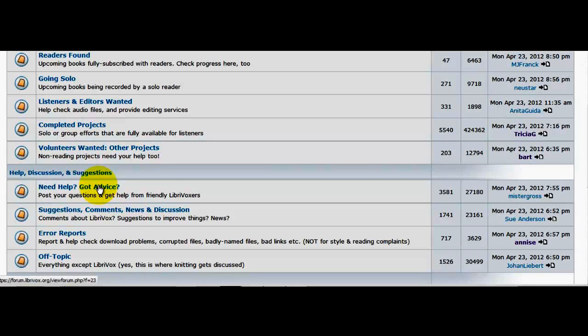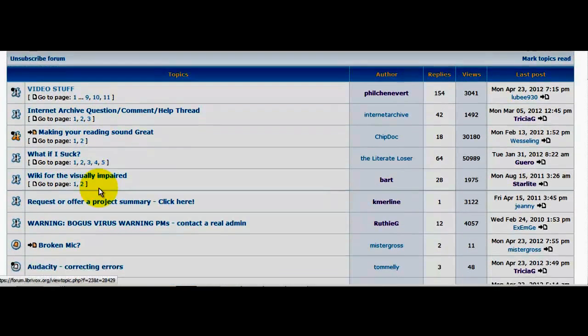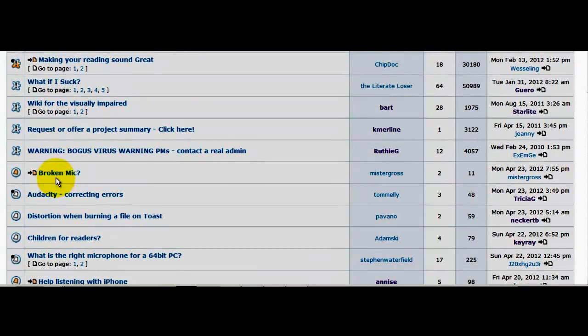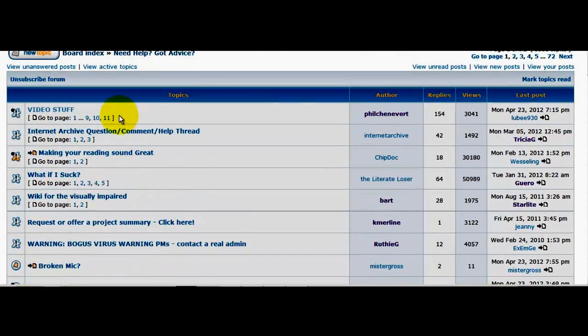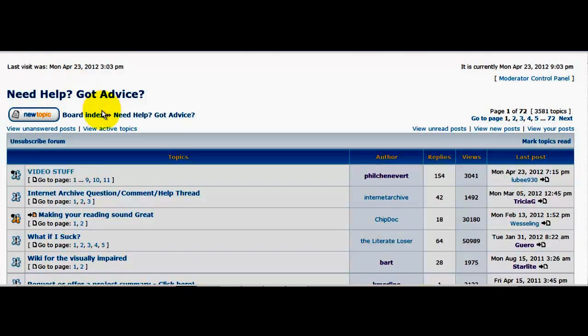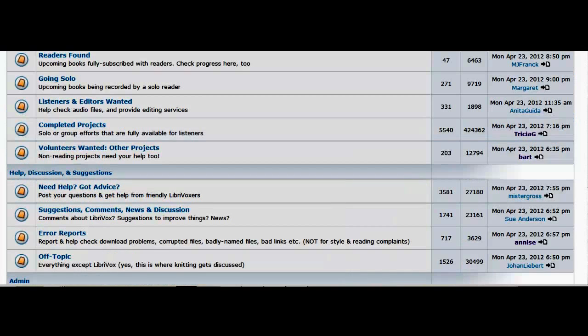Let's see if anybody has posted anything. Let's take a peek. These are stickies. Here you go. Somebody has a broken microphone problem. There's Audacity. People are burning a file on toast? Okay. So if you have any questions, you can go there. Let's go back to the main page.